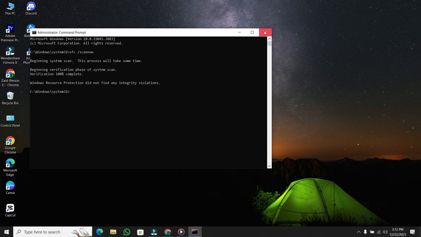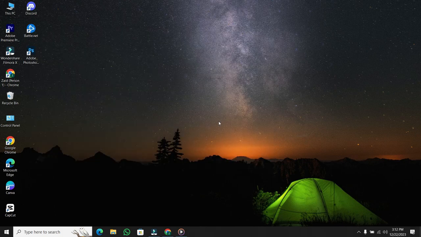Once the system scan is complete, close the command prompt, and then restart your computer. That's it. A straightforward process to tackle the Microsoft Store error.